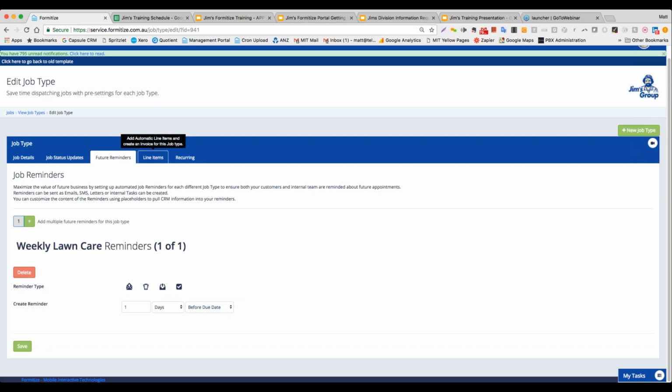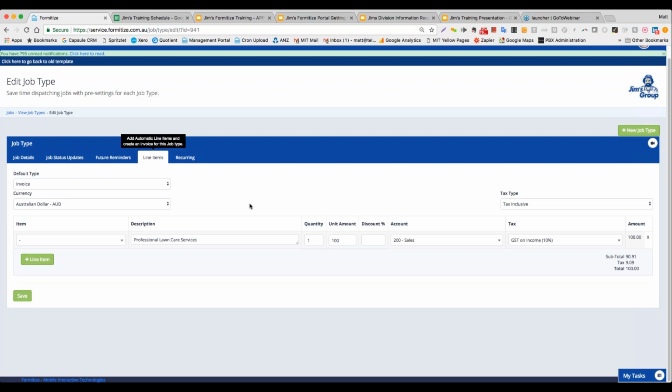Okay, the next one is line items. Line items will create the invoice detail for this type of job. All right? So whenever I create a job for lawn care, it will automatically create an invoice and it will automatically bring in the correct line items for this type of job. All right? Now, you don't have to do it here. You can still go into the job and raise an invoice as you normally would. You can do the job, not raise an invoice. It's up to you. It's very flexible, and I'll show you the flexibility of the system later. But here, if you're doing the same type of job regularly and you want to raise the same invoice on the back of that, this is where you would do it and set it up.